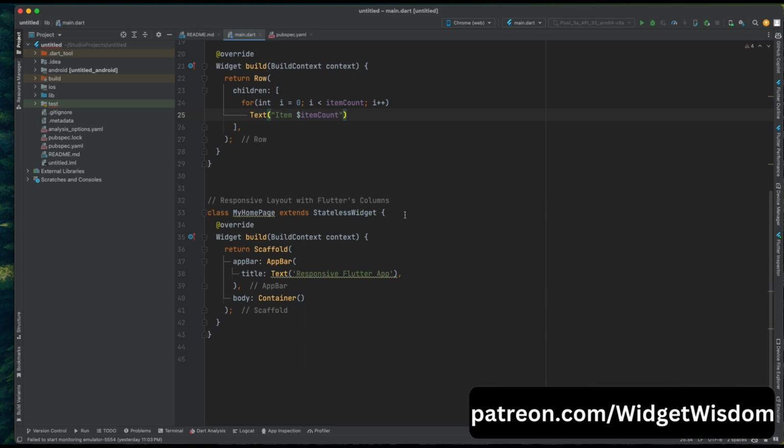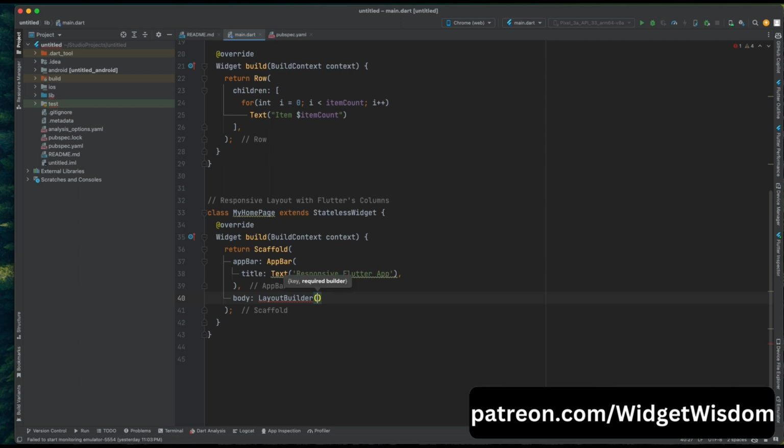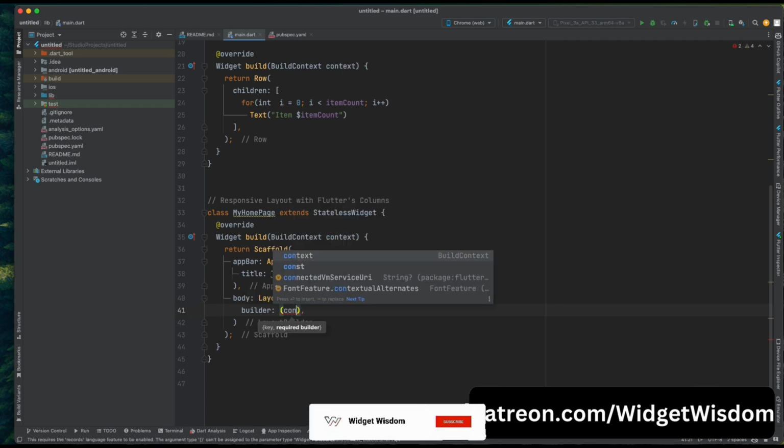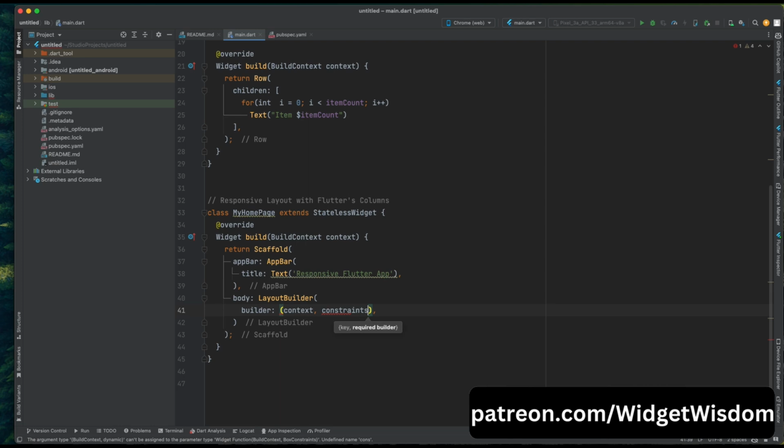For making responsive UI we need to use Layout Builder. So from here, in my home page's body section, remove this container widget and add a Layout Builder widget. After this we need to pass a builder callback to this widget. So the builder needs context and constraints. Here constraints contains information about the minimum and maximum constraints on the widget's size. The callback function is responsible for returning a widget based on these constraints.